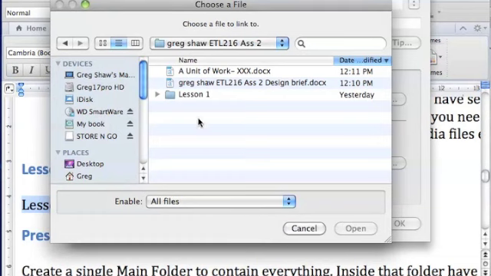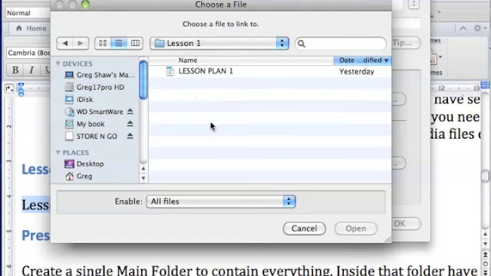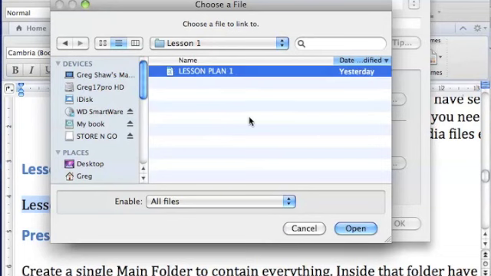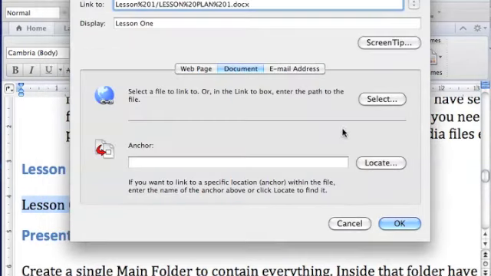Okay, now lesson one, I want to link to a file that's actually inside this folder. So here we've got an icon of a folder titled lesson one. If I go into the folder, just double click on it, that's the file I want, called lesson plan. Okay, so I'm going to select that and now I'll click open. It's selected, and now the link box has the correct text in. You notice it's got some code in there that actually says where this file is located as well as the name of the file. And when I've done that, I'm going to click OK.